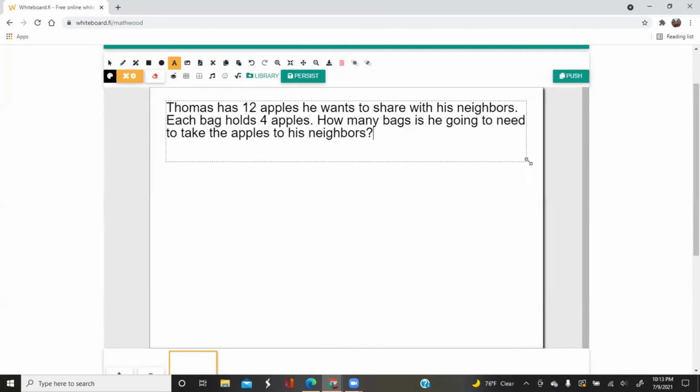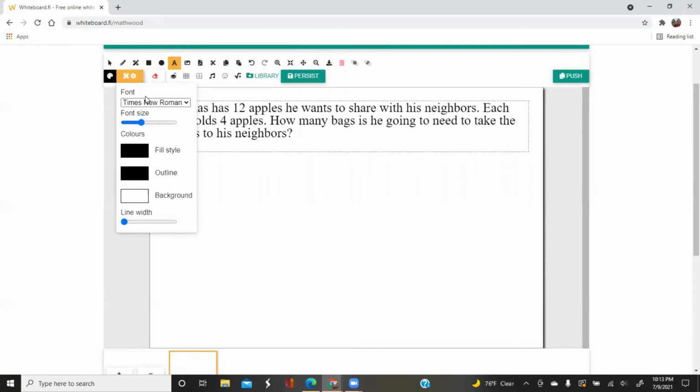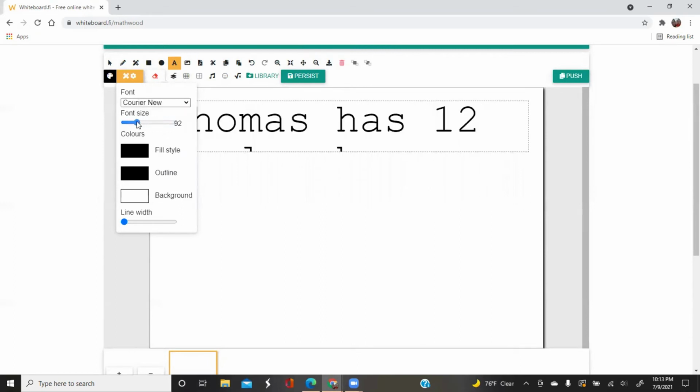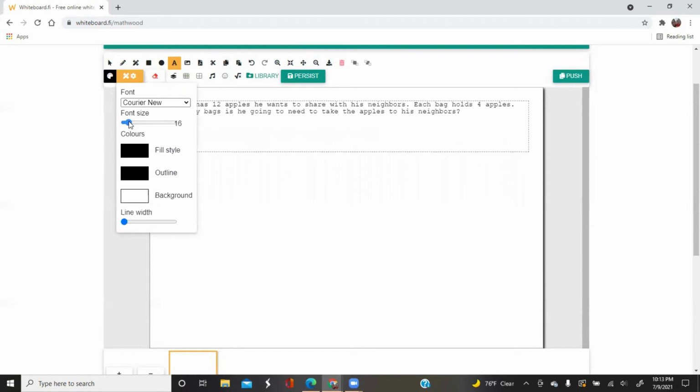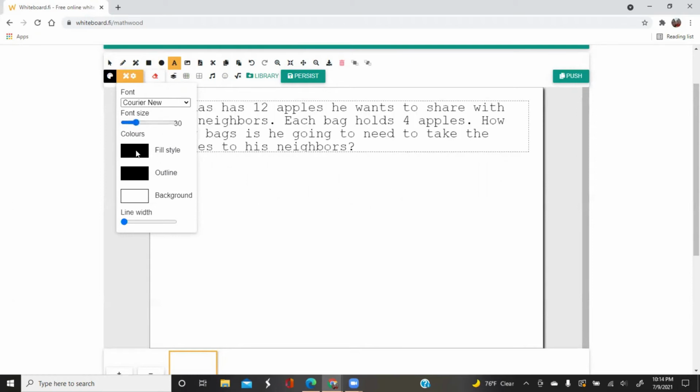Now you can maneuver this whole box. Personally, I like to put it at the top. That way students will have the whole space at the bottom. You can change the font. They only give you 3 options. You have Arial, your typical Times New Roman, and this Courier New. You can change the size. It's a little too big. Now it's a little too small. All right, that's about perfect.